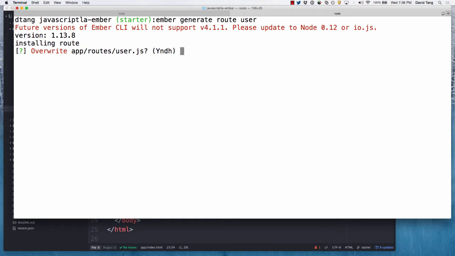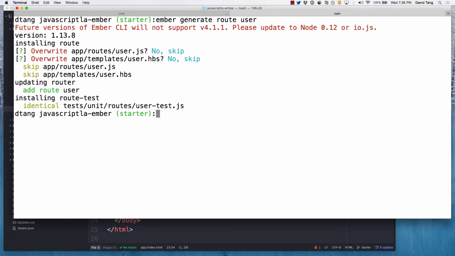Now I've actually already generated these files because I didn't want to type out HTML in front of you. So I'm just going to say I don't want to overwrite the ones I've made by default. But it will create these files. And whenever you generate a route, you get two files: a route and a template. So every route has a corresponding template. That basically means when you hit the route, the address or the URL, it's going to render that corresponding template.